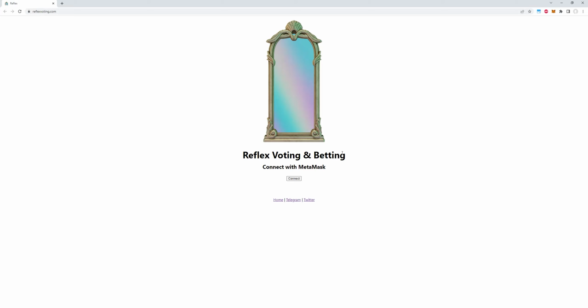Hello, Dev here. Just want to give a quick walkthrough of how the Reflex voting and betting portal works. I think everybody is probably a little confused sometimes when they see a site ask you to connect to MetaMask.